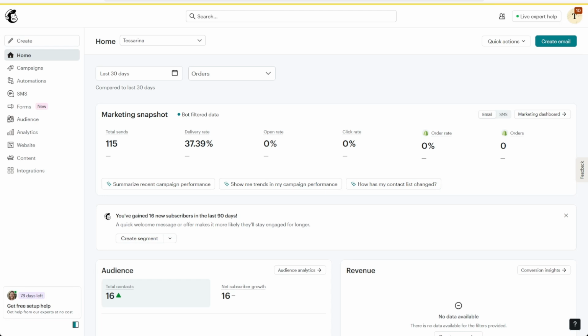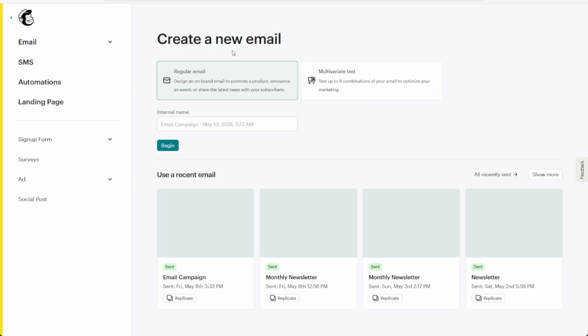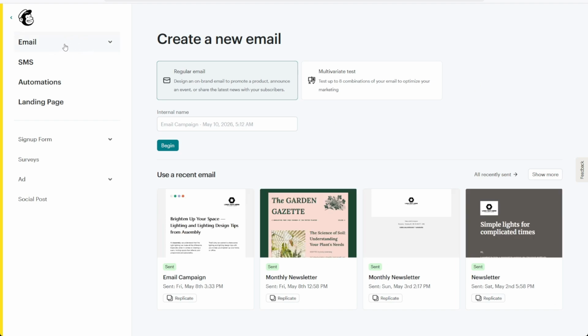In this video, I'll show you how to use your email marketing Canva design in Mailchimp. Once you are on your Mailchimp account, the first step is to head over to the left-hand side. This will be the navigation panel. At the top, click on Create. Once you click on Create, on the left-hand side, you want to choose Email.